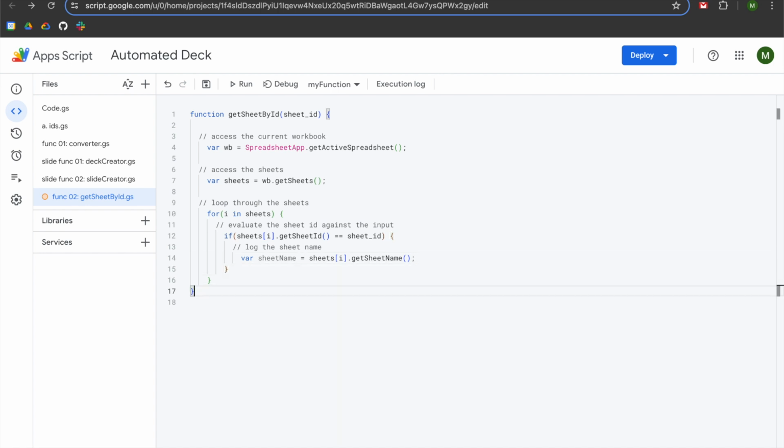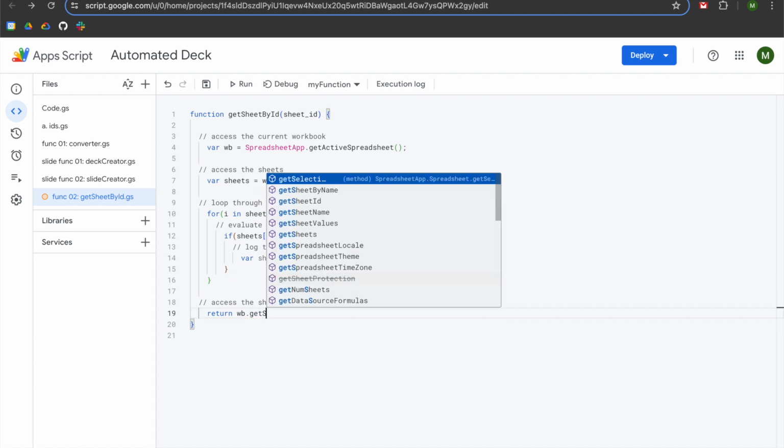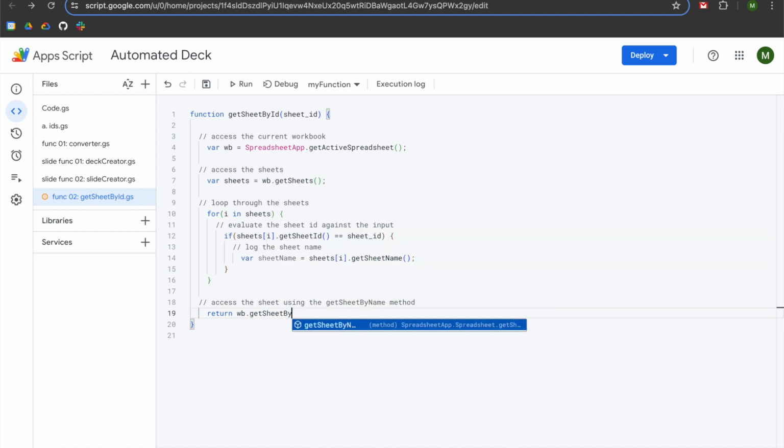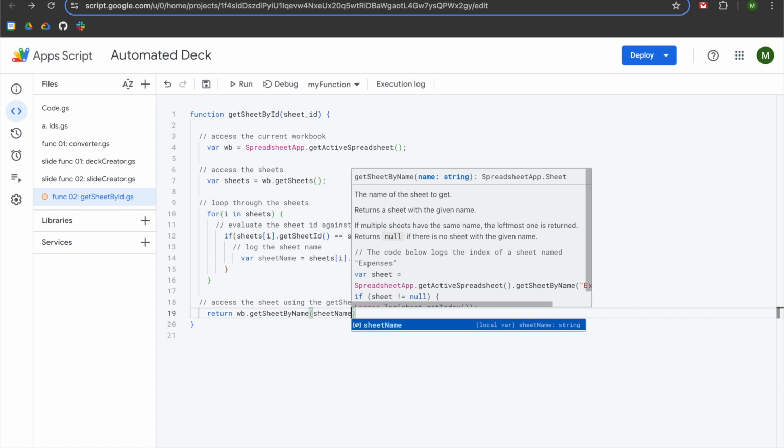We're going to hit down arrow twice, enter twice, left arrow twice, add 2 slashes, and then we will access the sheet using the getSheetByName method. We're going to hit enter, hit tab, and then we will return WB.getSheetByName, empty parentheses, and then we're going to pass in sheetName.